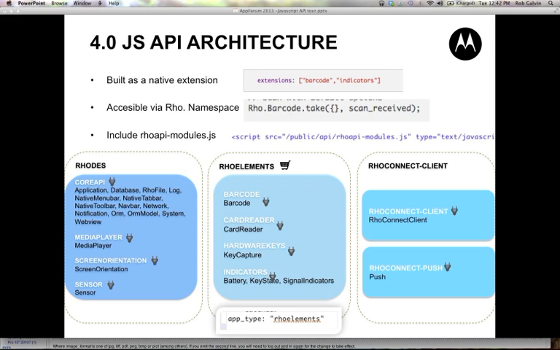And I'll explain how this JavaScript API comes together. But just know that all of these APIs are built as an extension. You'll access them in your application in your JavaScript by using the Rho namespace. So it'll be Rho.barcode, Rho.cardreader, Rho.mediaplayer, etc., followed by the appropriate property or method name that you're trying to use. In this example here, we're just doing a Rho barcode take. Take is a method for the barcode class that will turn on the scanner and process the scanned data.